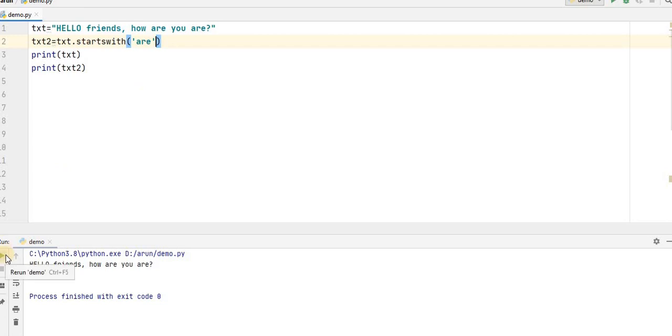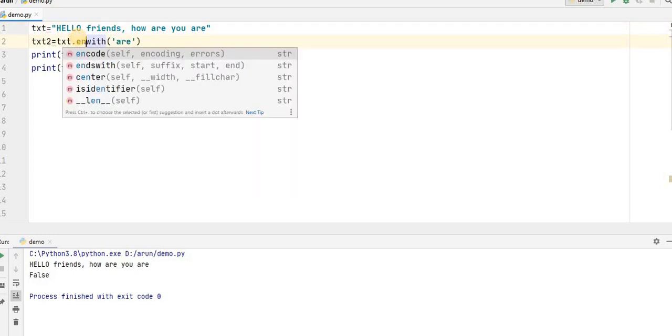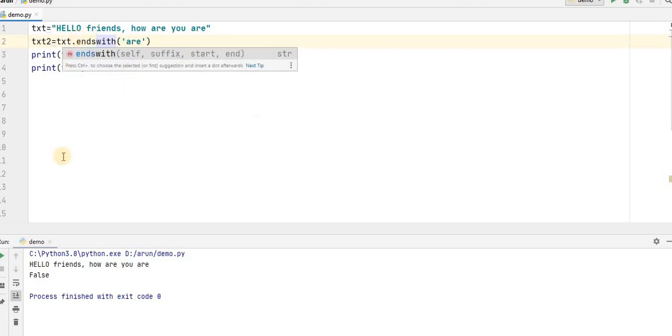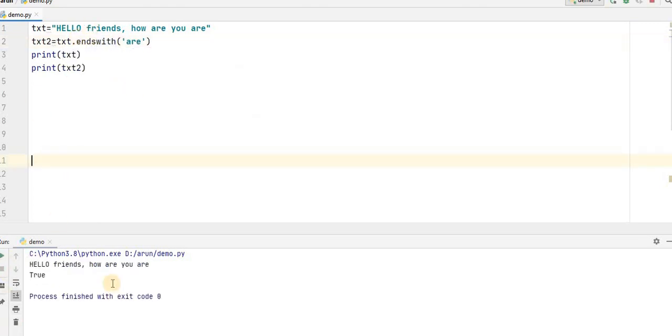What will you get? You should get true because your string is ending with R. But it is returning false. Why? Because your last character is the question mark. So remove it and check again. False. Sorry, here you have to write endswith. Now check. Yes, it is returning true because your string is ending with R.